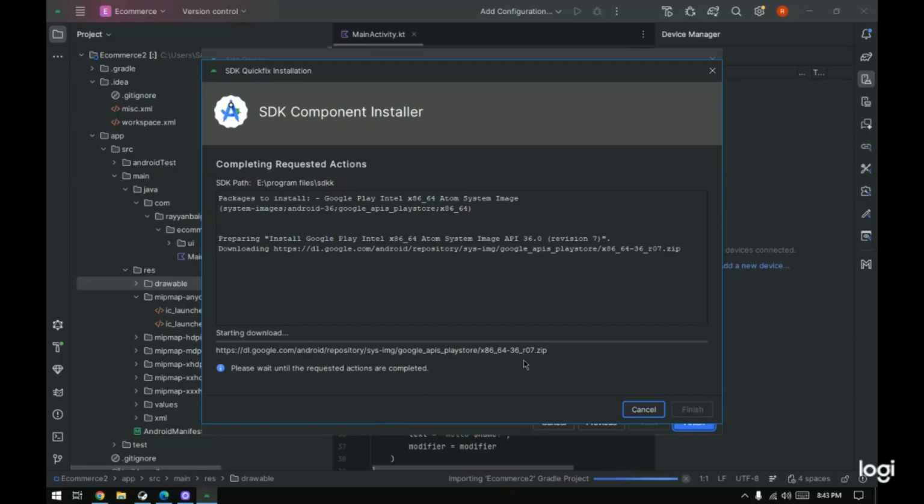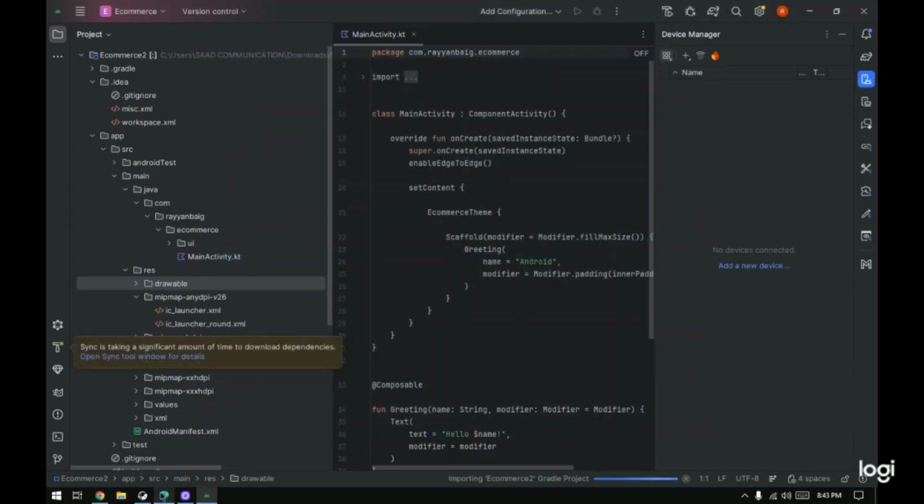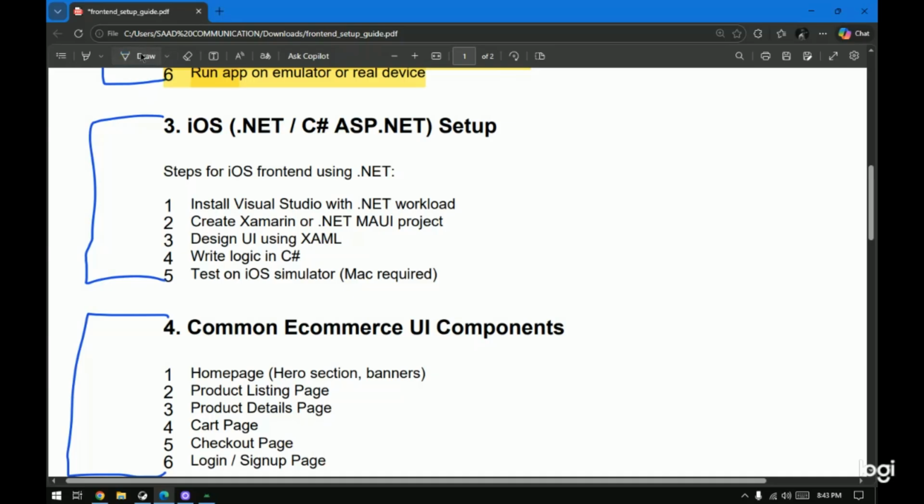It just started to download. When it is downloaded, just run your project from here and it will run from here. I will be showing you. For now I'm just pressing cancel. Now our Android is done, and the next one is iOS.